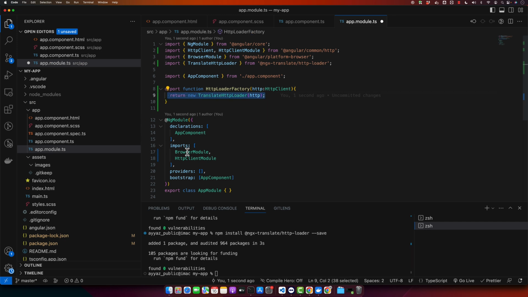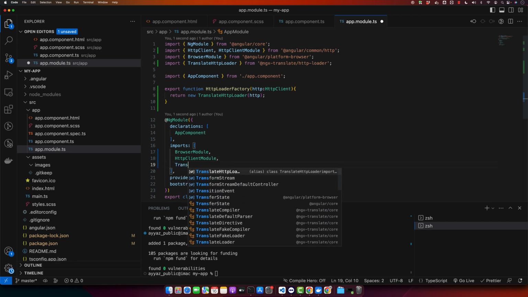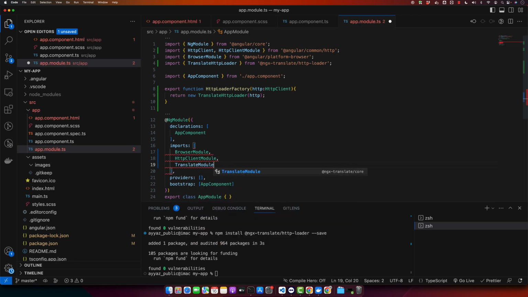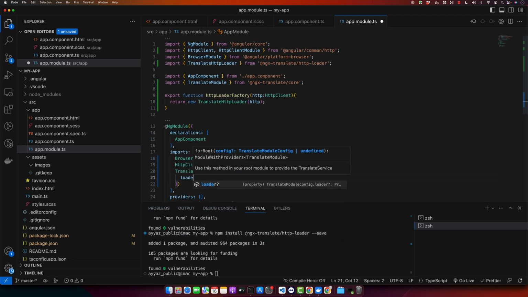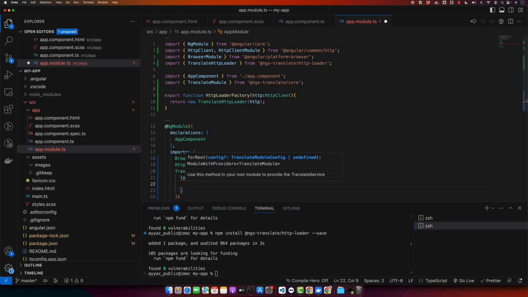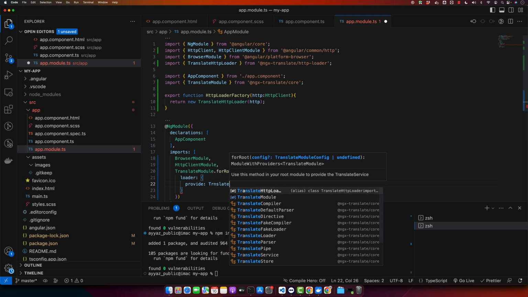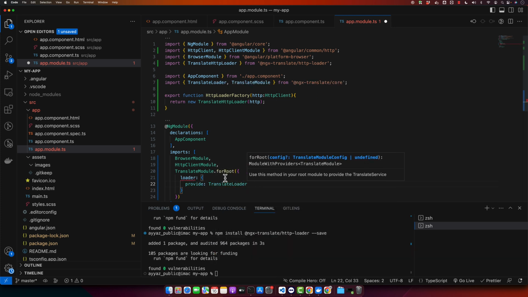Now we need to import a module, that is TranslateModule.forRoot. Make sure to import this module like I did here from the core. And here we will use forRoot. And in the forRoot, we will pass some options. Pass an object, and first of all we need to create a loader. In the loader we will create an object. In that object we will have provide, and in the provide we will use the TranslateLoader. Make sure to import it as well from the ngx-translate core.